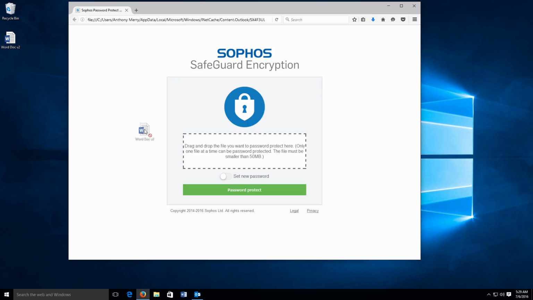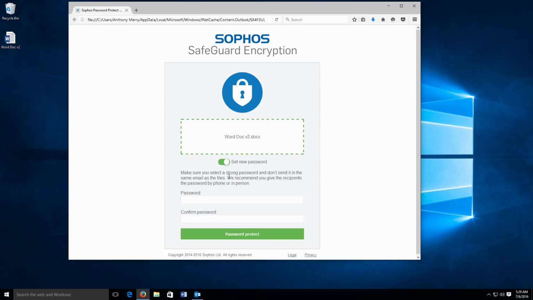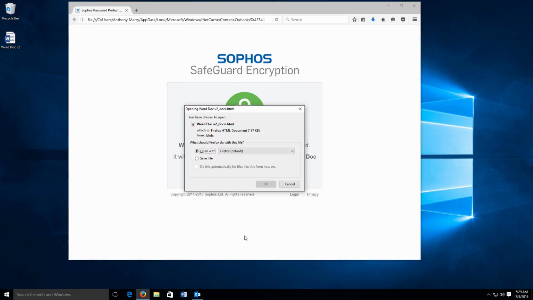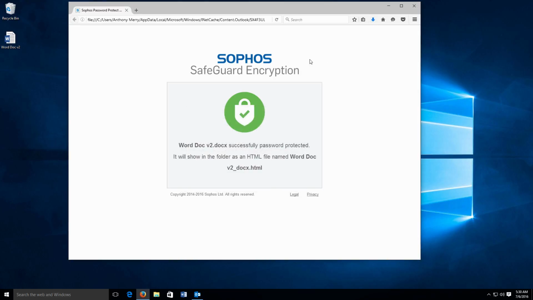Optionally, you can set a new password. If you don't set a new password, it will use the standard password that was provided when you first opened this HTML document. If you can enter a password and confirm it, it will prompt you to either save or open the new HTML file that it's created. You should choose to save it because that's the file you want to send back to the original sender of the email.